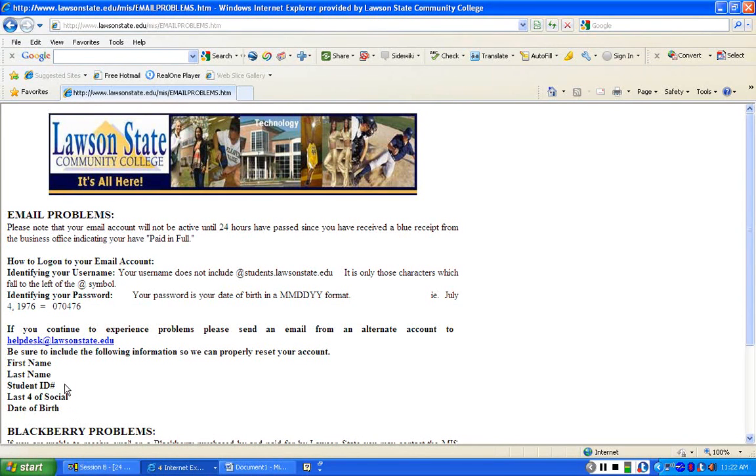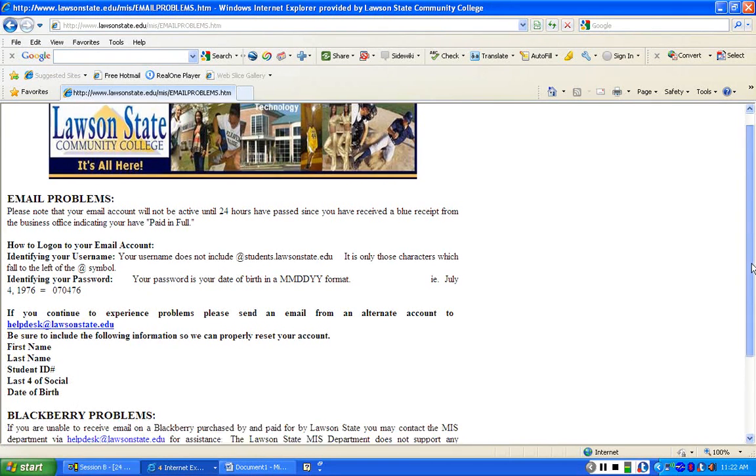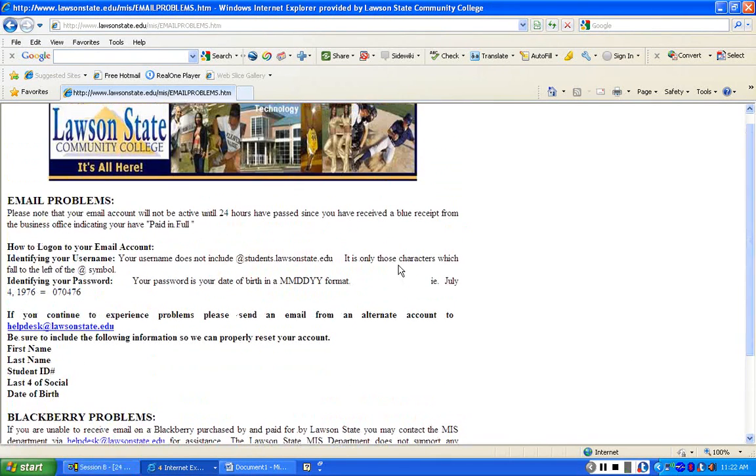If for some reason you don't have your student ID, just skip that section and they can look you up by your last name and your first name. But ideally, it's better if you have the ID because it makes the situation for the help desk a little easier. So I'm going to get out of this.